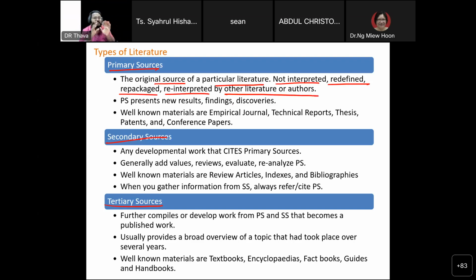That means this is the finding paper. This is the first paper. Okay, and primary sources present new results, findings, discoveries. Well-known materials are empirical journals, technical reports, theses, patents, and conference papers. Okay, these are all the first reports, the first papers that came out.